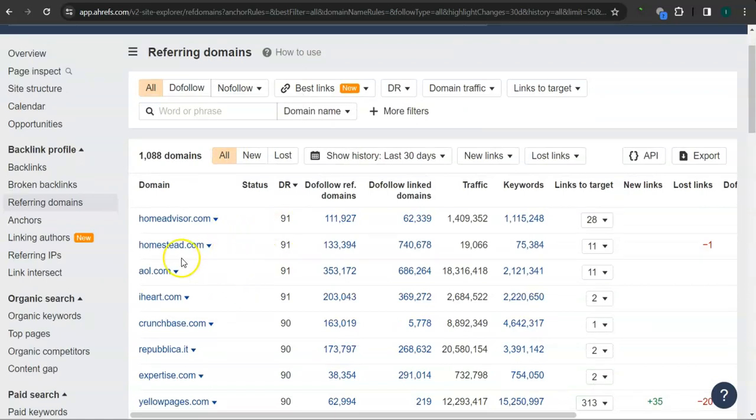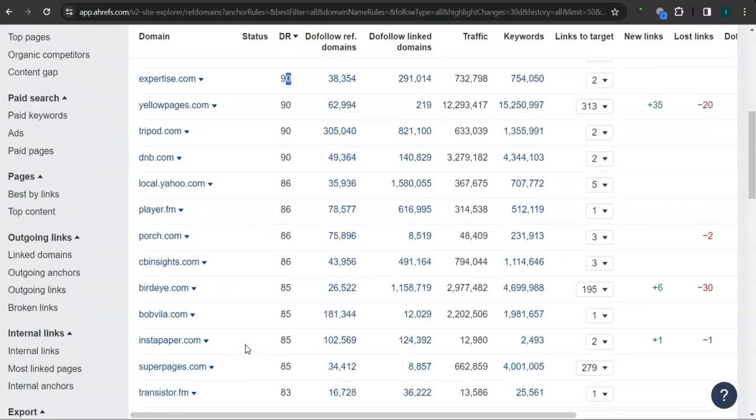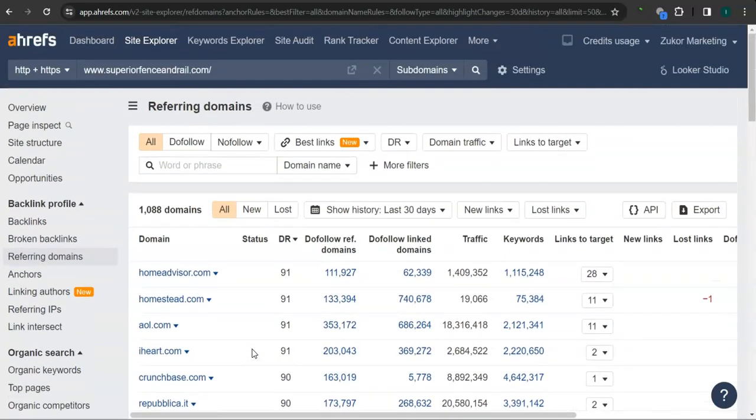An example here, homestead.com, 91 for the trust rating, and 19,000 traffic in the last 30 days. Crunchbase.com here, 90 for the trust rating, and 8.8 million traffic in the last 30 days. Expertise.com, 90 for the trust rating, and 732,000 traffic in the last 30 days. And there's still a lot more here. So if you get these websites as your referring domain, then that's going to boost traffic into your website, and that's going to bring in a lot of work.